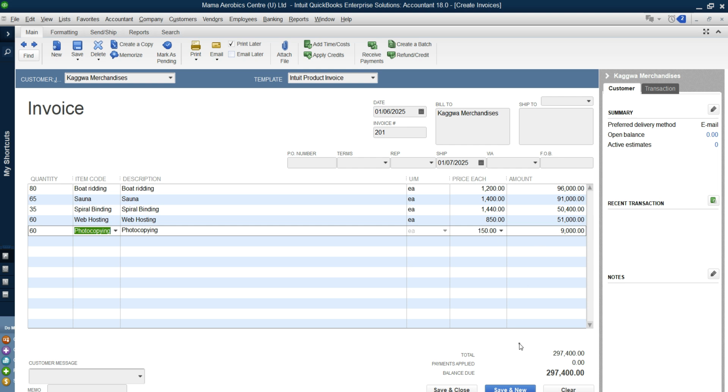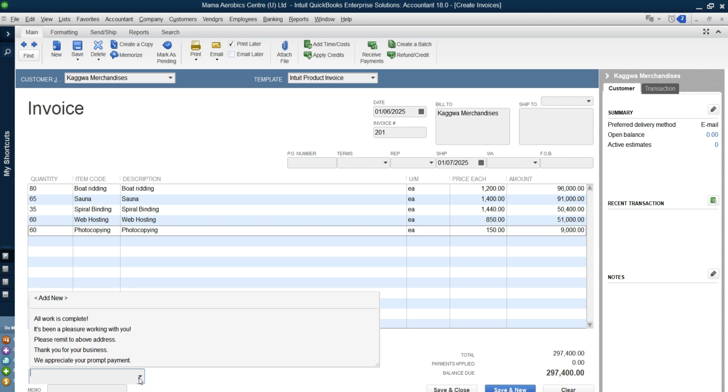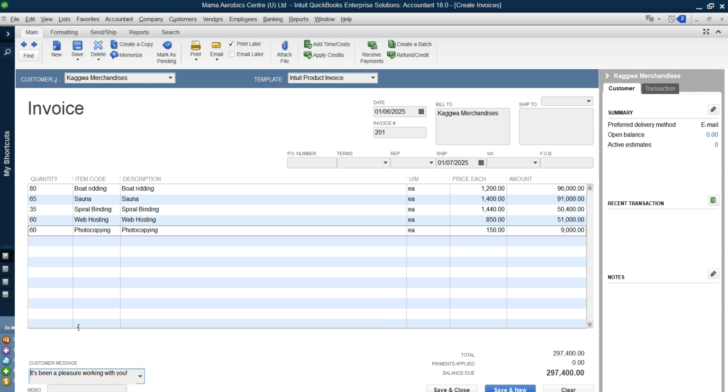So that is 65 sauna customers, 35 spiral binding, 60 hours of web hosting, and then 60 pages of a book photocopied. Customer message: it has been a pleasure working with you because they have not paid. So let me just save and close.